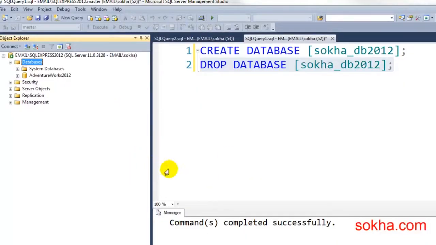But that's it. That's how you install SQL Express 2012, test the database, create it, make sure to create a sample database, make sure it works correctly, and then you can just kill it, and install the sample database.